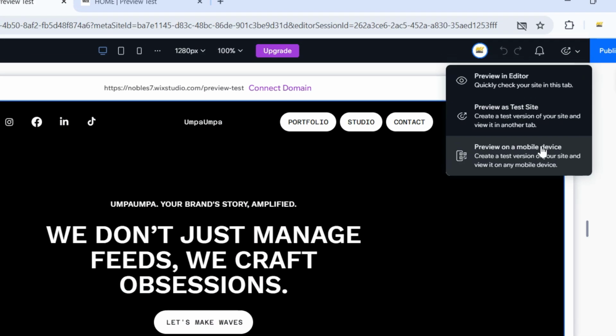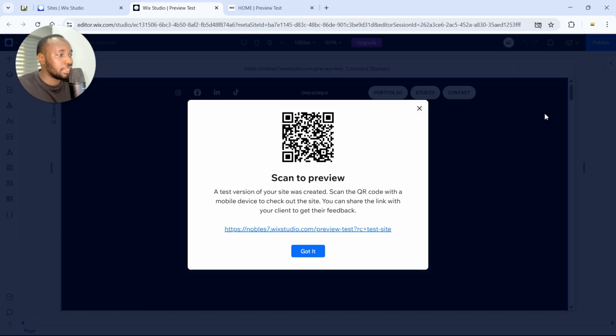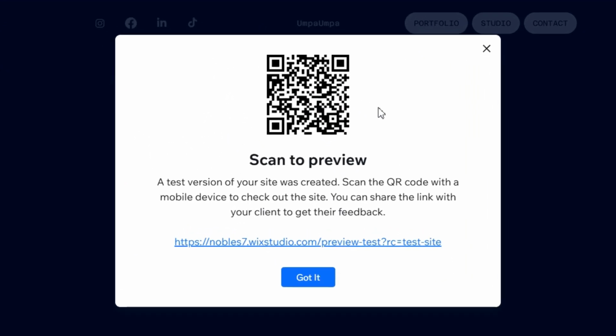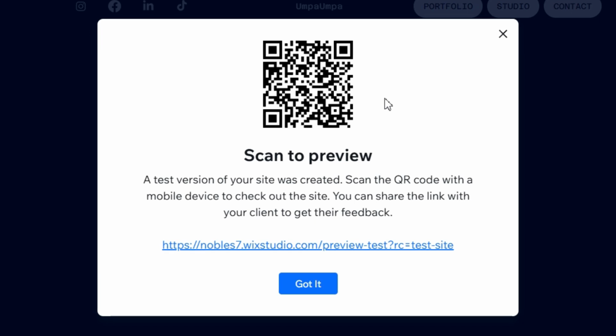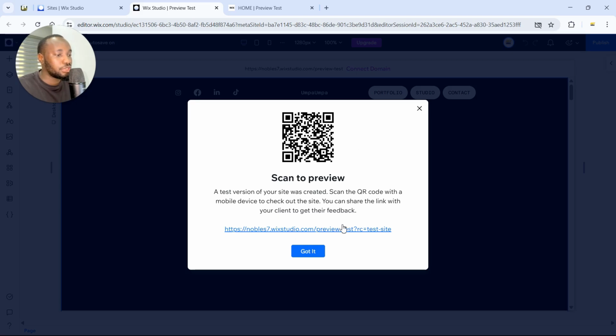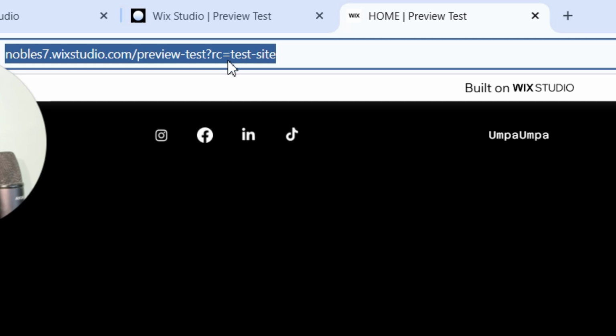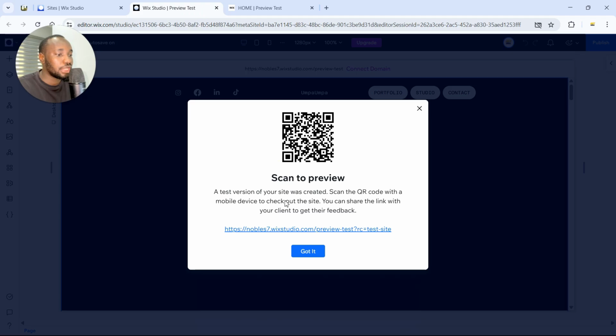So the last option we have is to preview on mobile devices, and basically what this does is generate a QR code that you can scan with your phone and preview. So this QR code contains this URL here, or just this URL over here. So basically it just allows you to copy that URL easily with your mobile device without having to type it in on your phone. All right, so that's how you preview test sites.